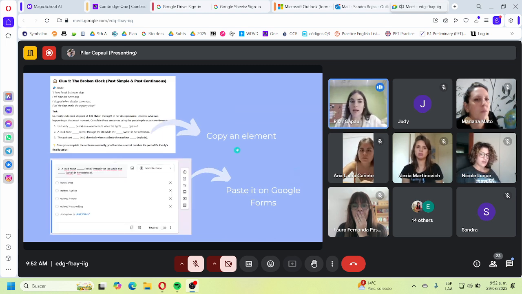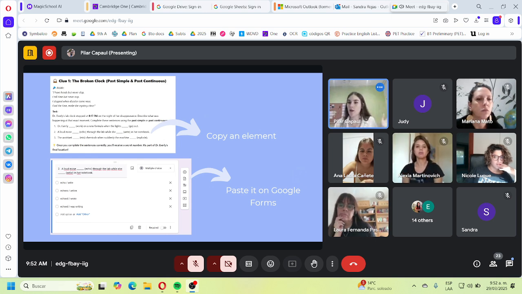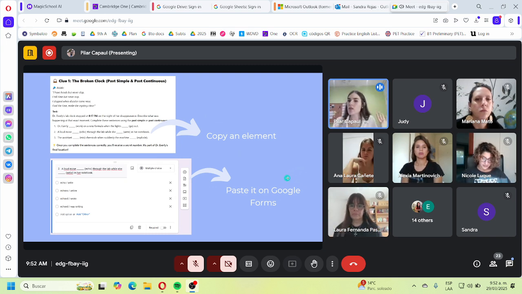Again, I copy another element, sentence number 2. I paste it here and I give them the options. So, and you keep on doing that. You just copy and paste, you copy and paste, you copy and paste, and you have your escape room. It doesn't matter if you're working face-to-face or online, there's always something that we can do.